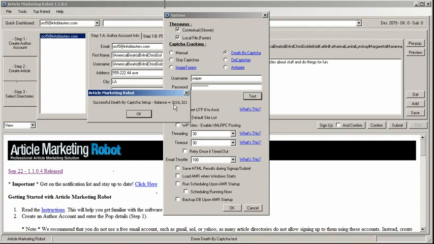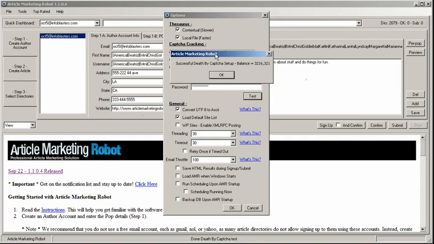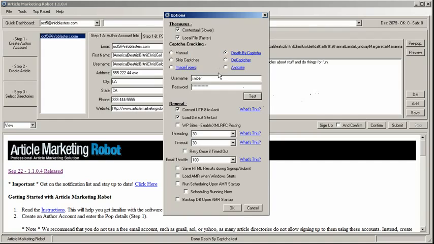So I've got a balance of 32. This is actually, I have 3,200 images loaded into my account with Death by CAPTCHA. So that's how that works. So I'll just get out of that, click OK.